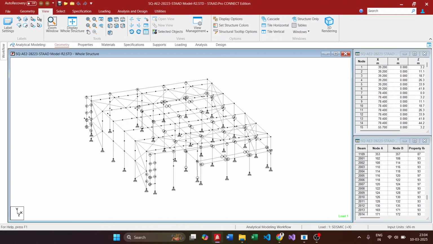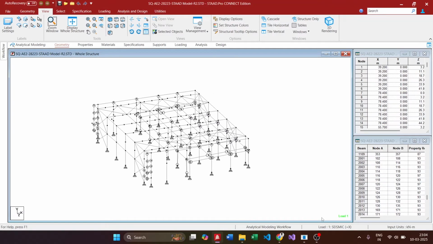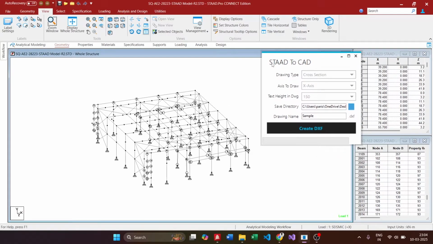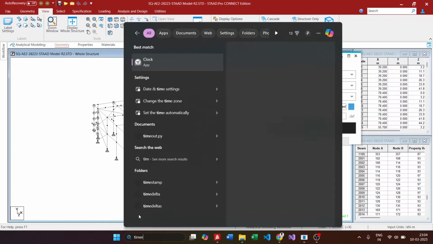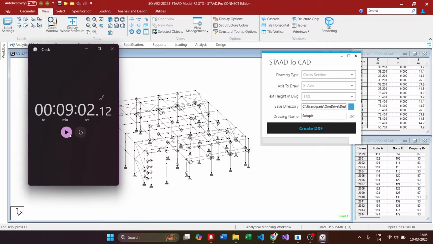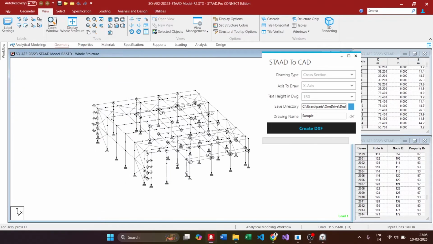To overcome this, I have created an automation program called STAAD to CAD. What it does is create a centerline drawing of the section and mark the sections automatically. So let us see how long it takes with the program to create 9 such drawings, right? Let me switch on the timer. Okay, the stopwatch is here. Let us start the stopwatch and then work on our drawing creation process. Let's start it. I will minimize it.